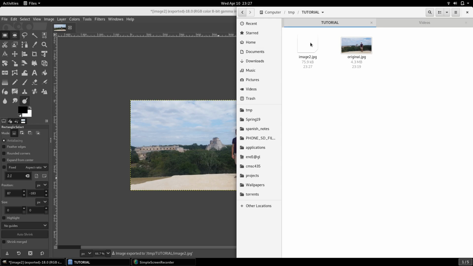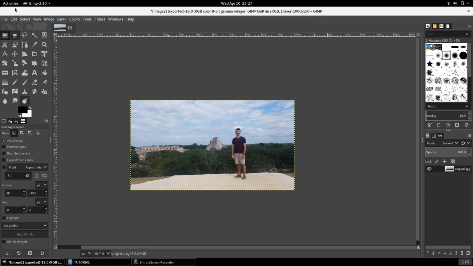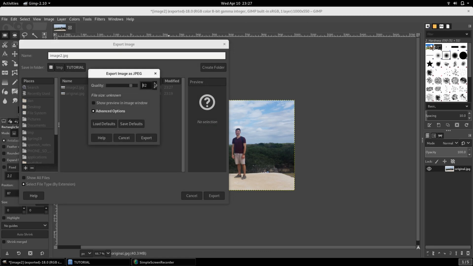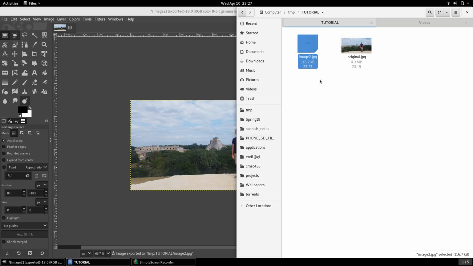Now the image is way smaller. It's just 75 kilobytes in file size. If I'm okay with it being a little bigger, then I can just go back, Export As, and it's really just trial and error. This time I might try like 90, Export. Okay, that's 100 kilobytes. If I'm okay with that, then I'm done.